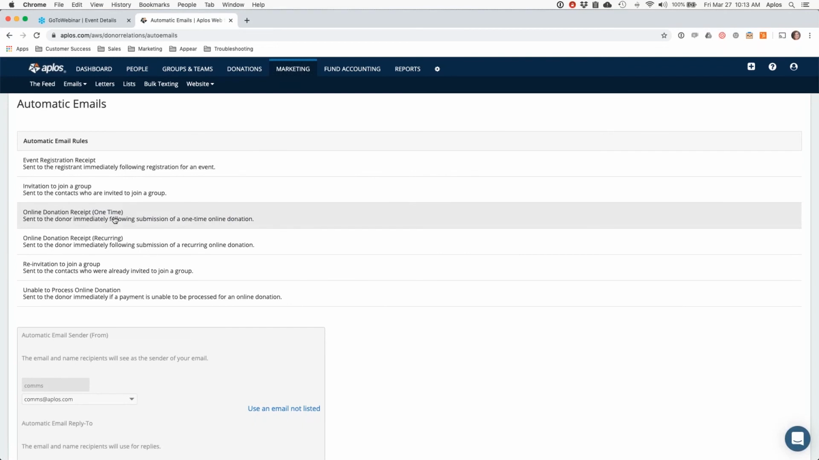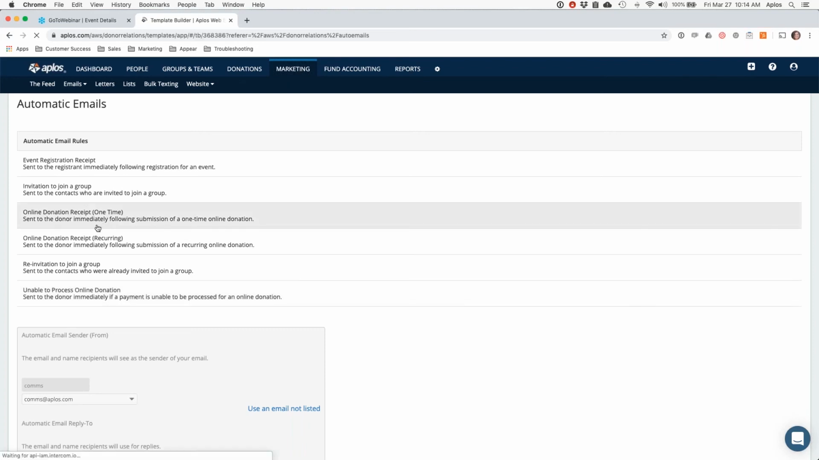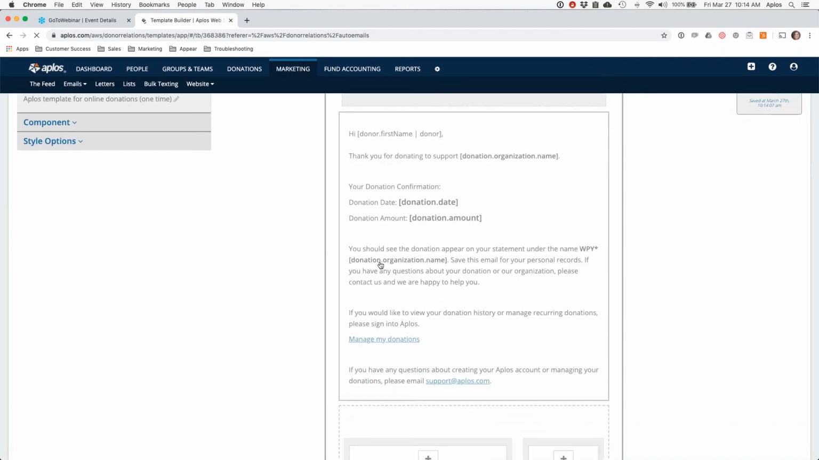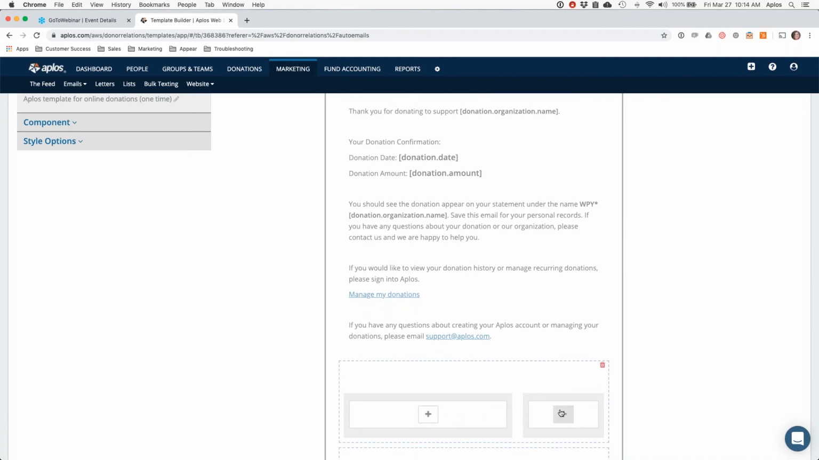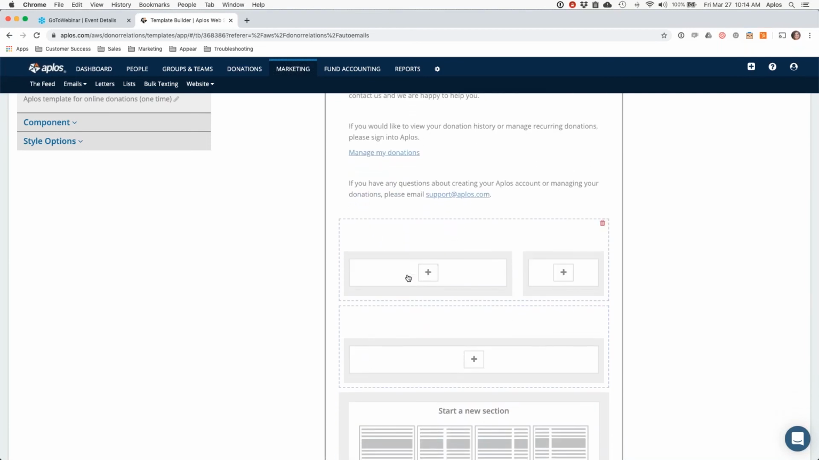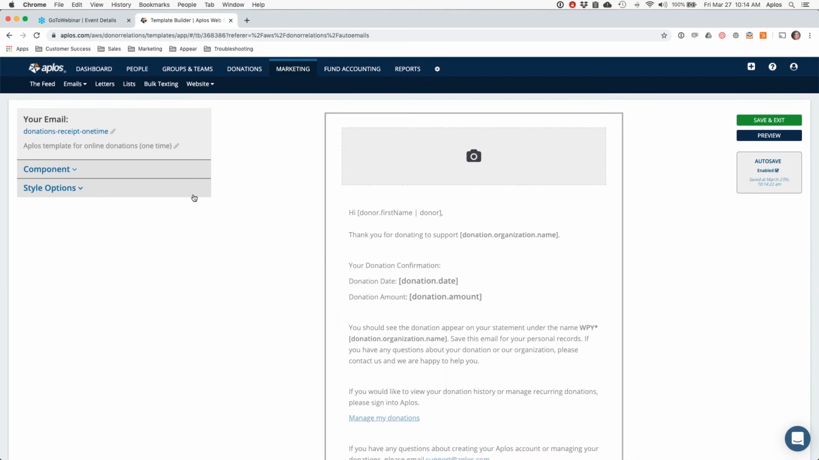So each of these will have required information up top. This cannot be edited, it's required, but you can add different options down below. You might want to add a picture of someone on your team and a note from them or something along those lines, just to personalize it a little more. You have that flexibility in all 3 of those emails to do so. You also can kind of change the style, the way it looks a little bit here. So those are your options for editing those online donation receipts.